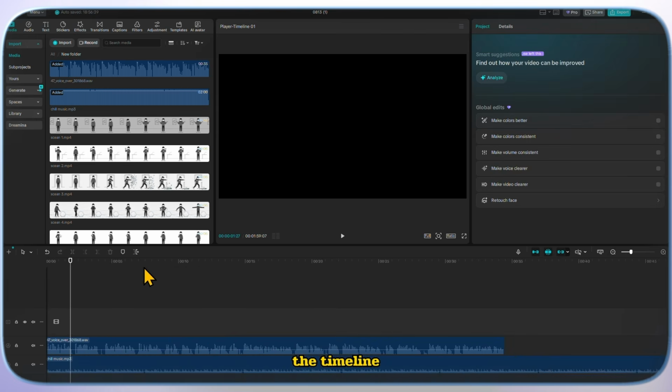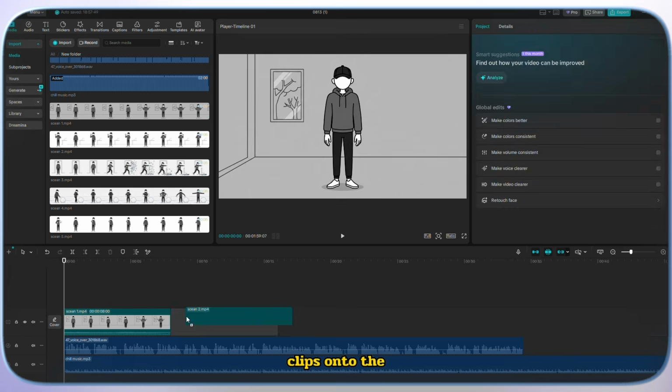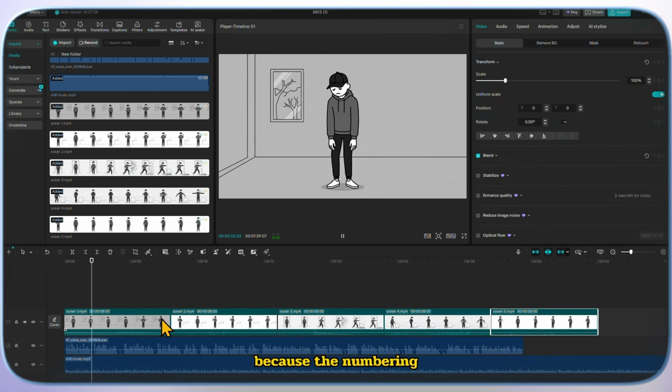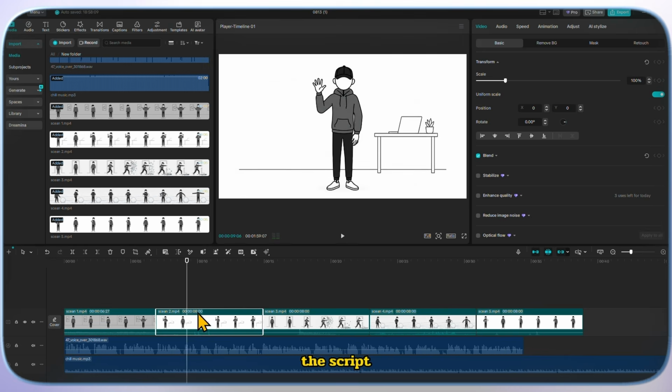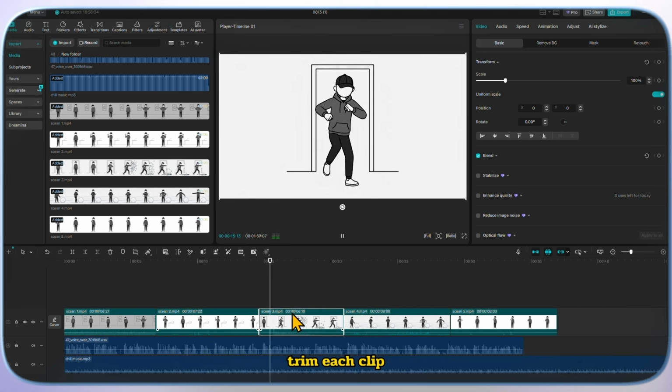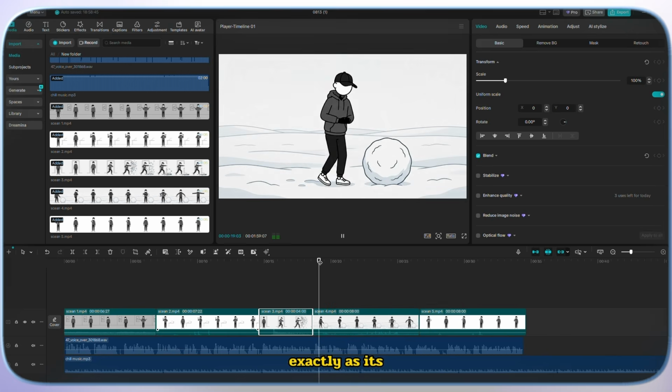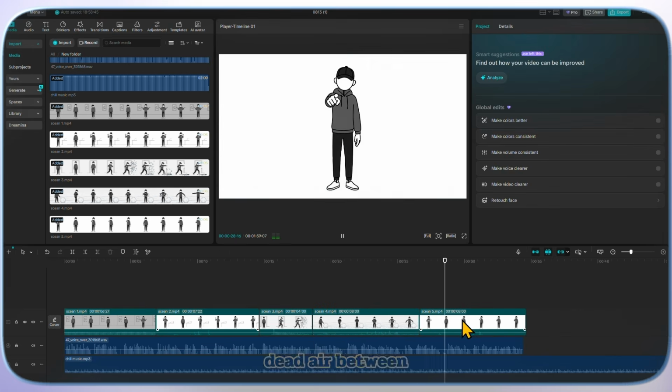Now, zoom into the timeline and drop your clips onto the timeline in scene order. Because the numbering carried through from the script, scene 1 sits over beat 1 straight down the line. Trim each clip so it lands exactly as its line is spoken, and cut any dead air between them.